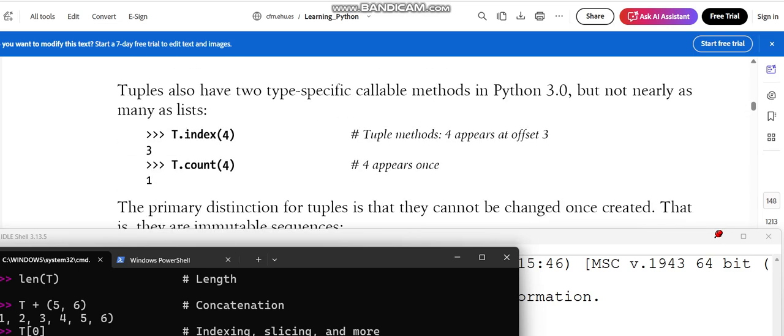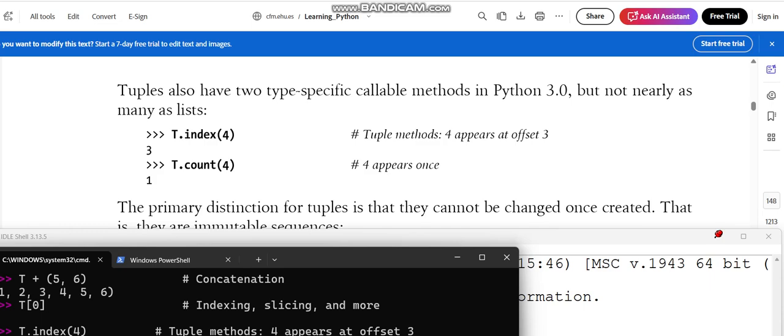T dot index 4. So what is the index of the value 4? 4 is present in the tuple. What is the index of this? If I want to get it, I use this method. Tuple methods. 4 appears at offset. So the offset is 3. Index of 4 returns the offset value. So it is 3 right now.